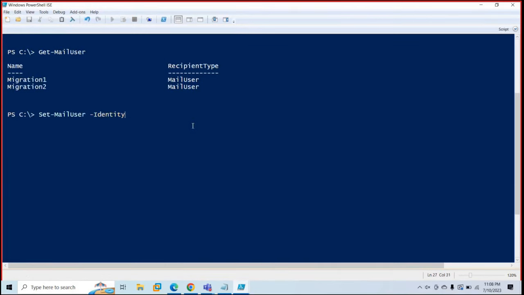And here we will use the column as email address. And here we will type the email address for these two users that we're going to migrate. And we will save this file. And let's give it a name, migration user. And we will select CSV and click save. So the CSV file is also created. Now we are good to go. Now we can migrate mailboxes from source tenant to the target tenant.